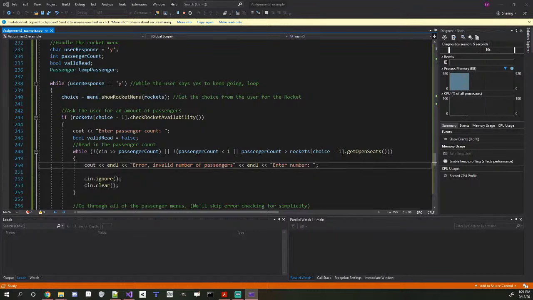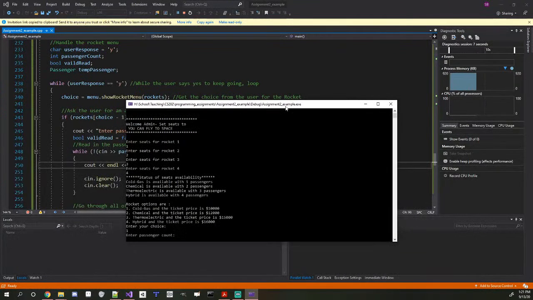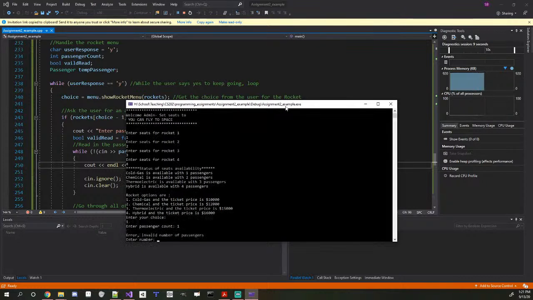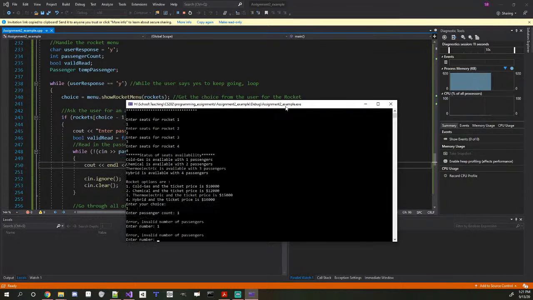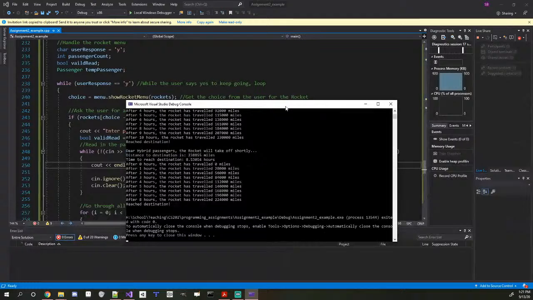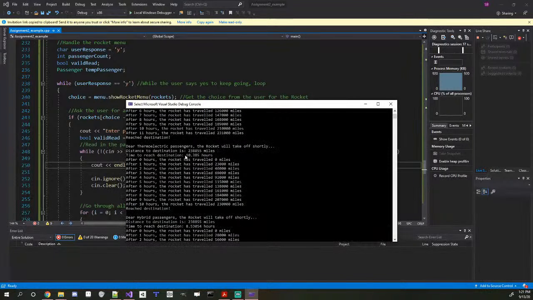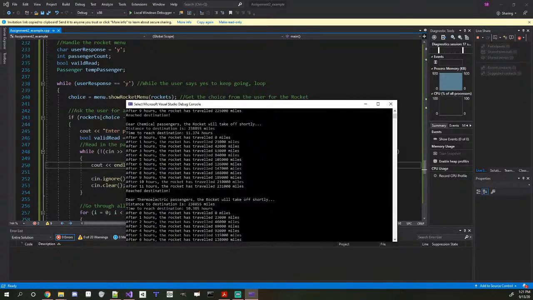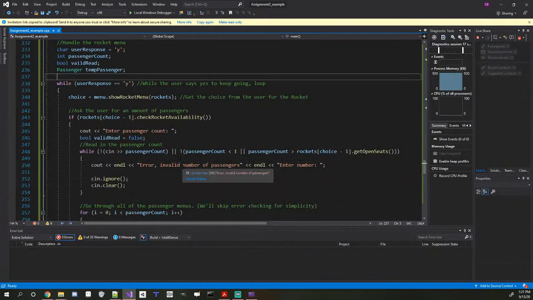So yeah, if I say 1, I enter passenger count, and I say 1, now it should let me. Error invalid number of passengers. 1, 1, 0. Would you like to enter more passengers? No. That's correct now. So this 8, and then it takes 8 hours, and then it reaches the destination. That's 10. It takes 10 and reaches it. Okay, so we got pretty much everything. It's just this doesn't print correctly.